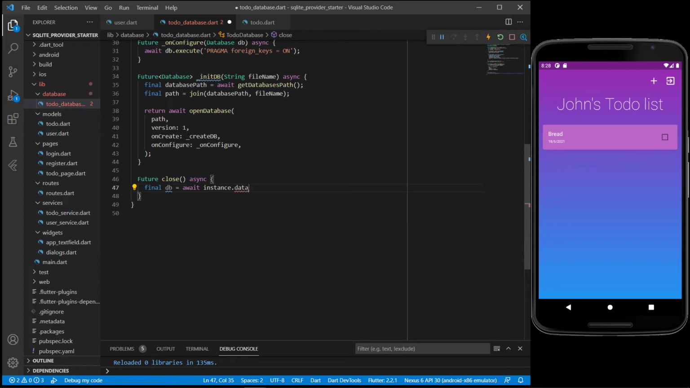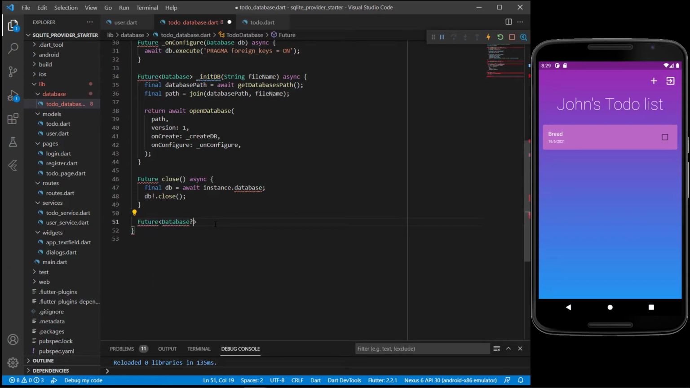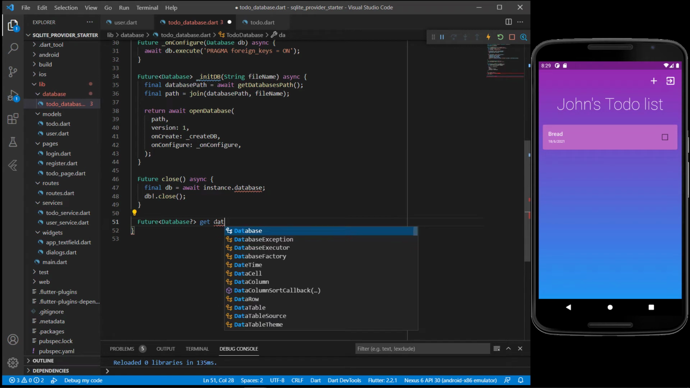So let's just call it database for now. And it will show an error. And then we will go to that database and we will close it. Okay, so in order to get back this database, let's do this part quickly before we carry on. So we will be returning a future database where this database is nullable, and we will be using a getter for that database.